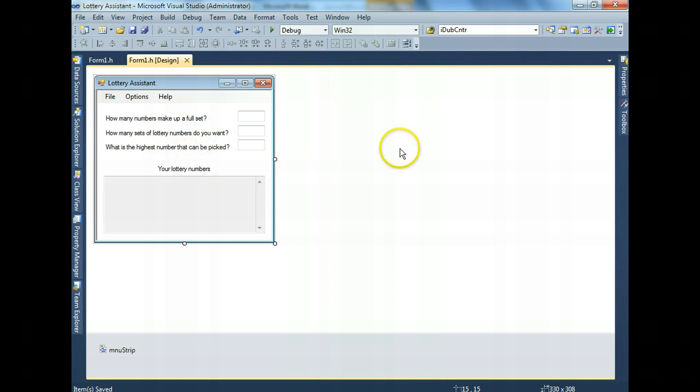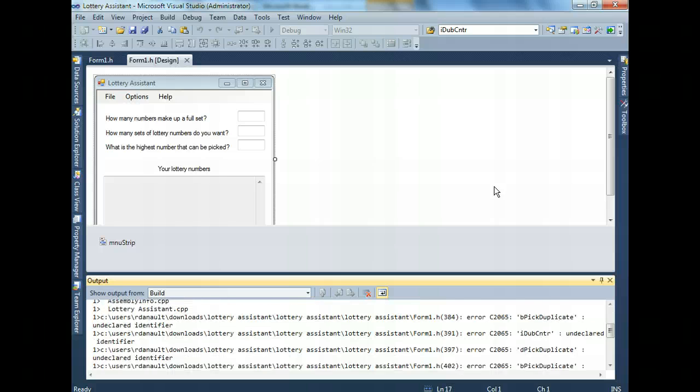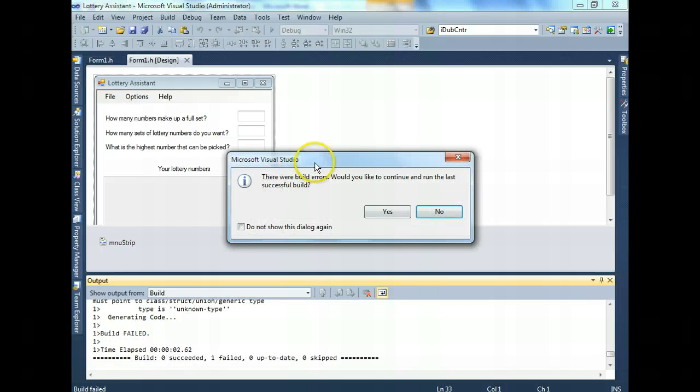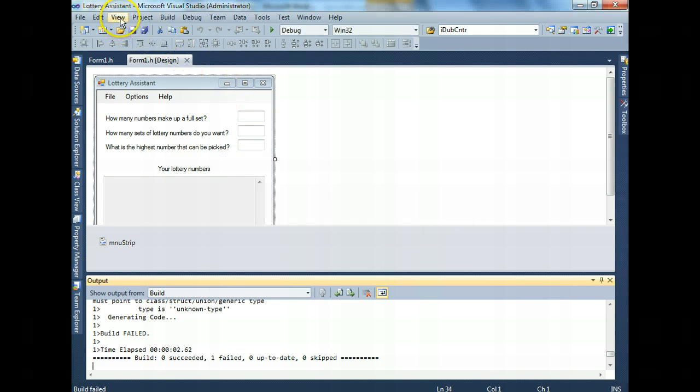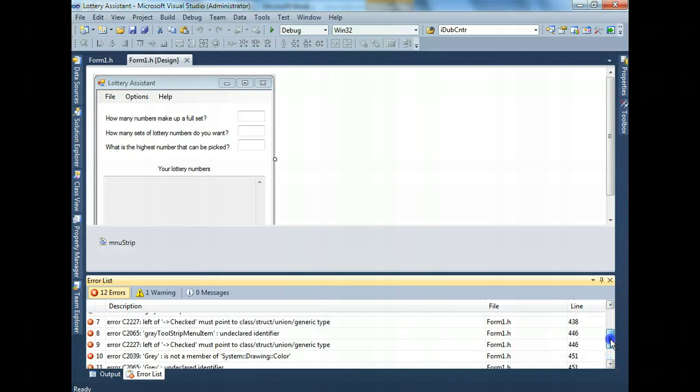So here's your program right here. Let's compile it and build, and obviously it's going to come up with some errors. When the window opens up to tell you there were build errors, click No on this window and then go to View, Error List to see the list of your errors. So you have 13 errors. It's kind of a lot, but they're all minor.